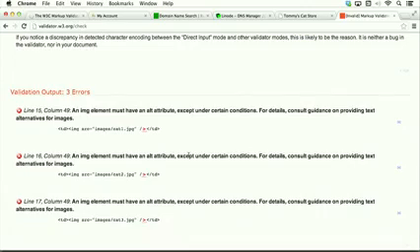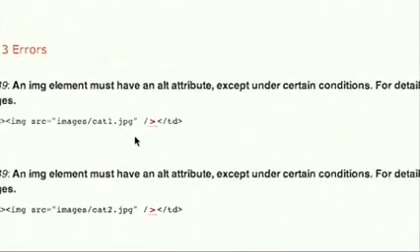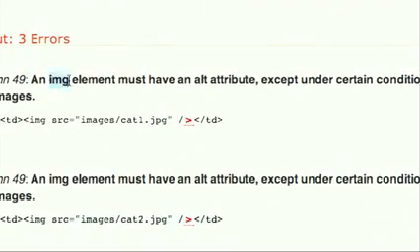So what does that mean? Well, it looks a little bit cryptic, but let's just break it down. So we have an img element. OK, we know what that is. We have this thing called an image tag. And so that must be the image element that it's talking about. And it even tells us, here's where we have some error. And it must have an alt attribute.